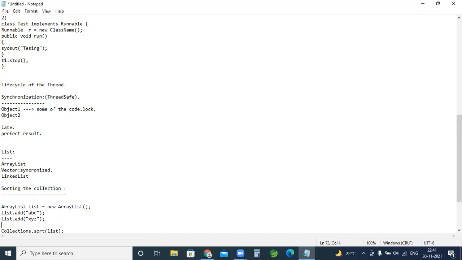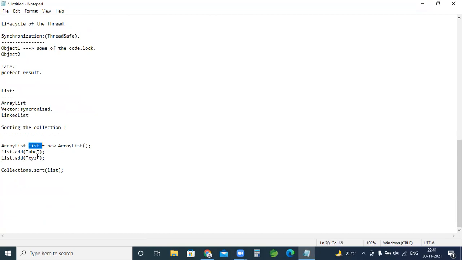Now two objects are there, right? If you pass this list object, since Collections is a class, the C should be an uppercase letter. Sort is a method, so we have to pass this list object to it. Then automatically it will print the sorting, and the sorted elements are printed. Okay. Next, custom sorting.